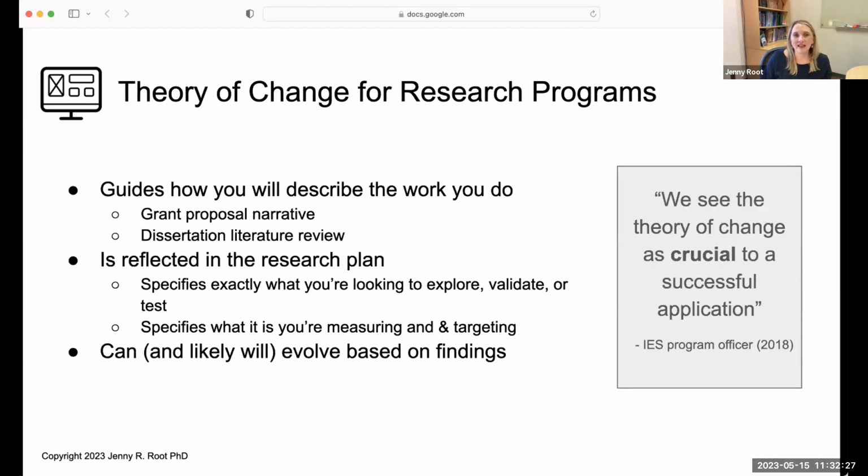So it can guide how you describe the work you do. Grant proposal narratives for research grants are generally going to include a theory of change. Your dissertation lit review can also include this. It's reflected in your research plan. So your theory of change should align with your research plan and your timeline of activities. There should be synergy and alignment between them, but it's going to evolve based on findings.